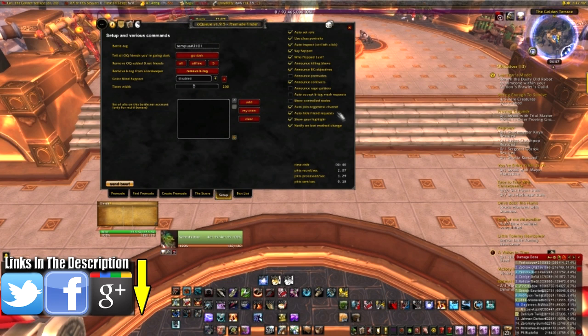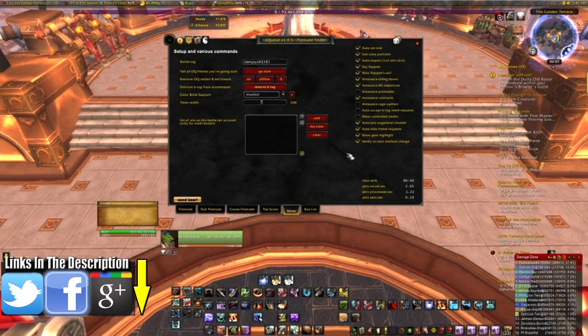Now, you've got the auto join oQueue general tab, the auto hide friend request, show gear highlights, and notify on loot method change, which I think is pretty cool because if they change the loot method out of nowhere, you might want to know about that. But anyway, let's talk about some of the other stuff.